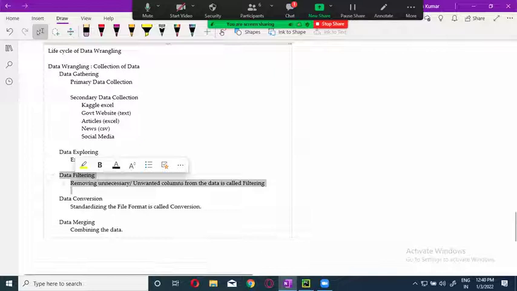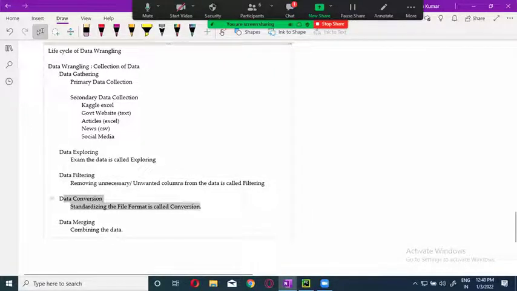After filtering of the data, what you are going to do, we are going to convert them into a standardized format, one single format, CSV. Then if you are having 4 different files coming up, I'm converting them to CSV. Then I'm going to merge them and I will create one single format.